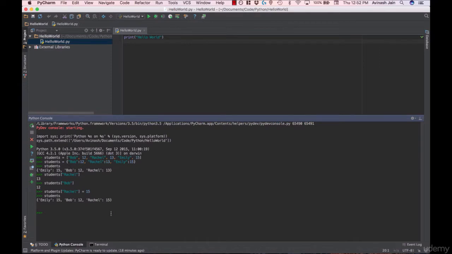Another way is to delete items in a dictionary. Let's say that Emily left the school. How do I remove that sort of key value pair from the dictionary? One of the functions is the del function. All I have to do is say my dictionary name and then what key I am trying to remove. I don't want to have Emily anymore in my dictionary. So I'm going to say del students Emily, and that removes the Emily key and her respective value from the dictionary. So now I have Bob and Rachel.